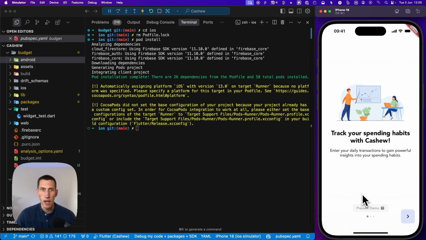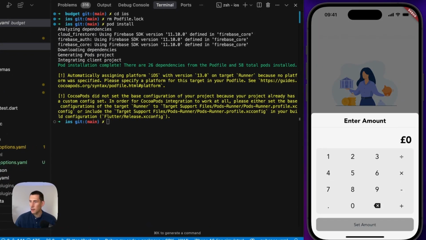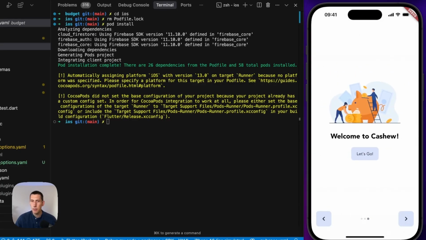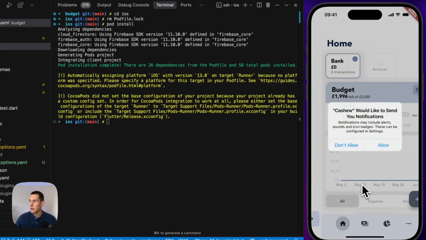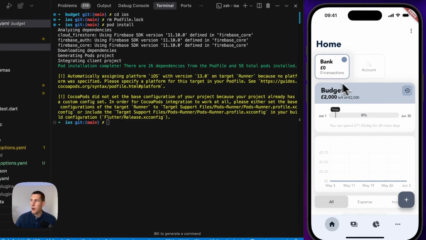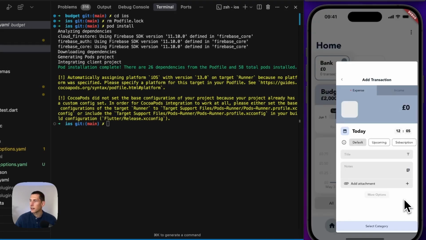And as a first step, we can complete the onboarding process. And as part of this, we can set a monthly budget, such as £2,000 per month, for example, like this. And then we can proceed to the next step and complete the onboarding like this. And as you can see, this takes us to the home page. And here we can see a collection of widgets showing our bank account as well as our budget. And as a first step, we could try to add a transaction like this.